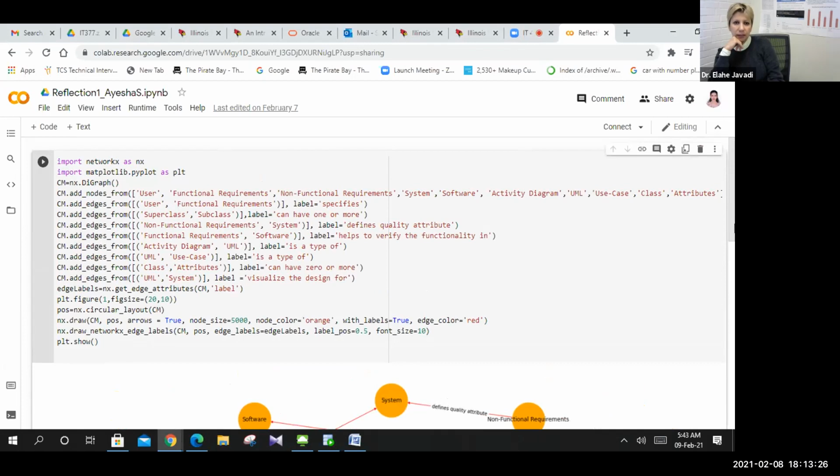User, functional requirement, user, specified, yes. Functional requirements, superclass, can have one or more. Good. Non-functional requirements define quality attributes of the system. Nice. Functional requirements help to verify the functionality in software. Not verify, they just define the functionality of the system.